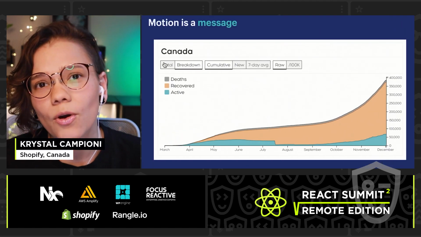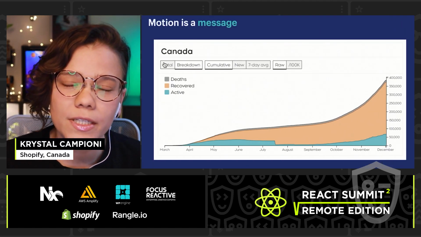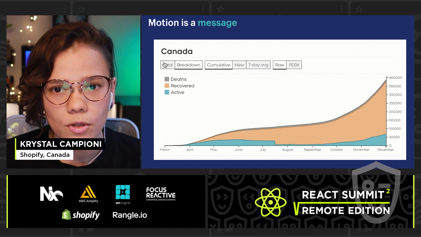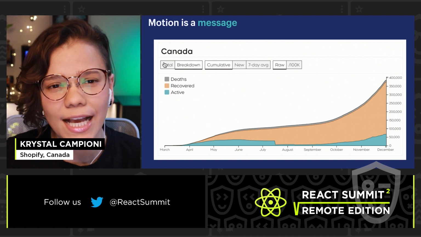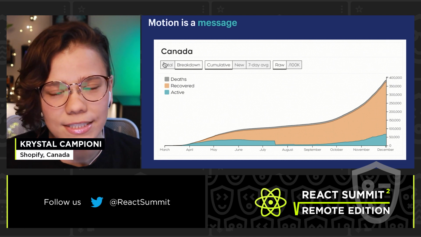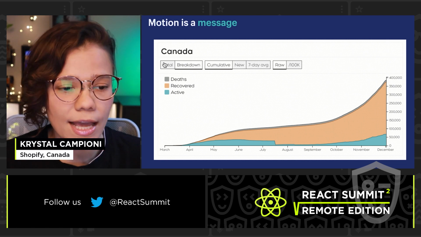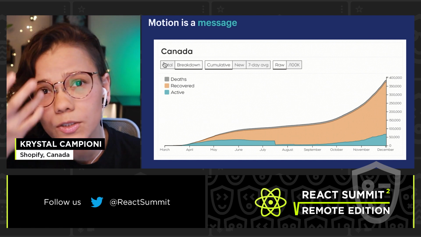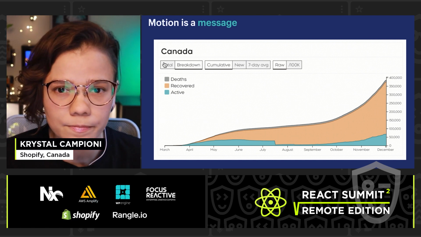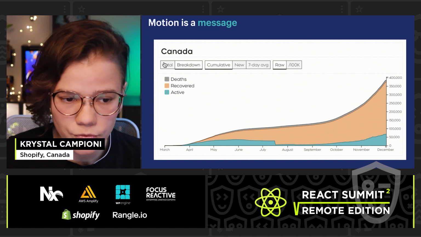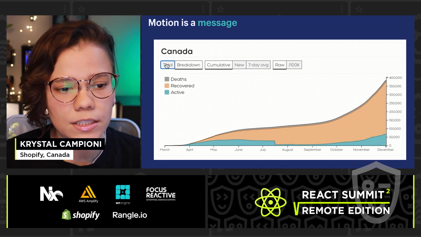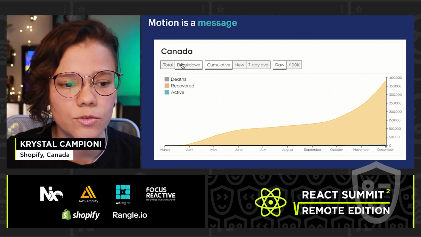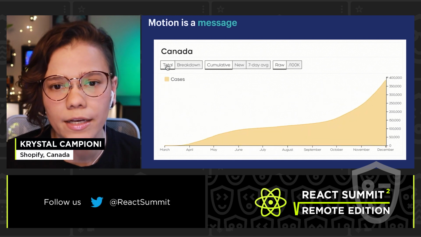The thing about motion, though, is that when used wrong, it can actually make the experience worse. So let's have a look at this example. Like almost everyone, I've been obsessing over COVID-19 data since the beginning of the pandemic. And as I live in Canada, I always come across this one from a Canadian newspaper. Notice how when we switch from total to breakdown, the area representing the total slides down and all of the areas representing the layers of the breakdown slide up.